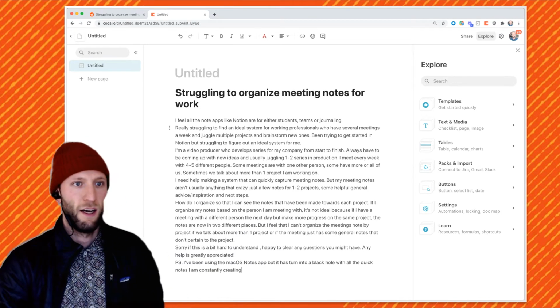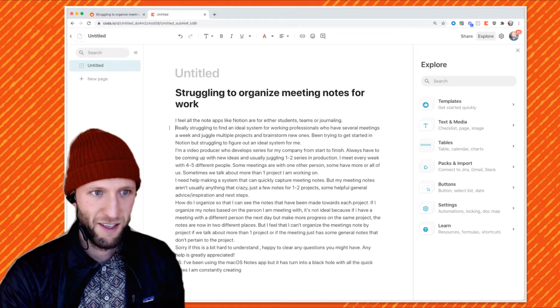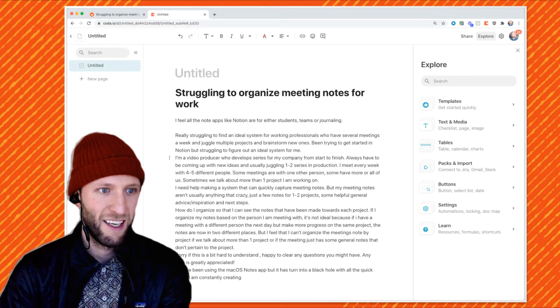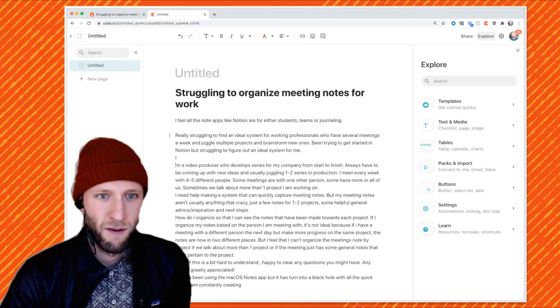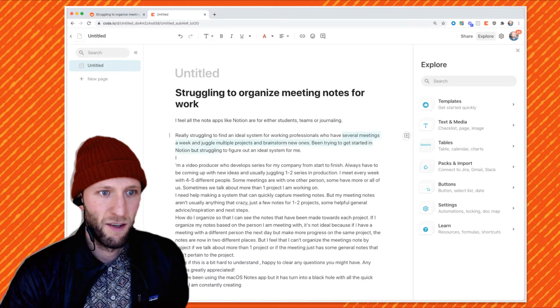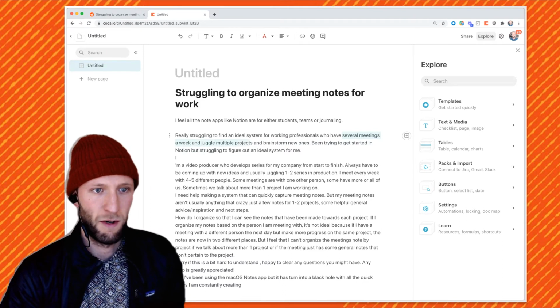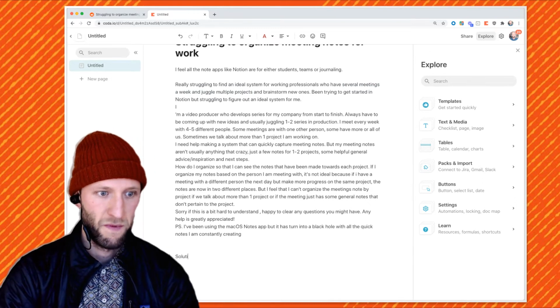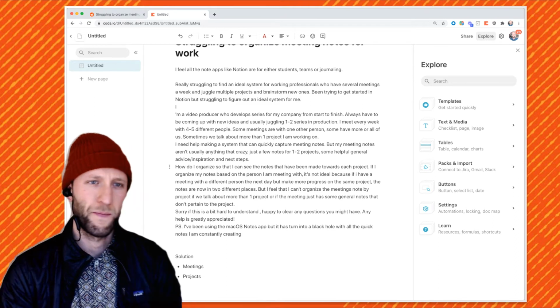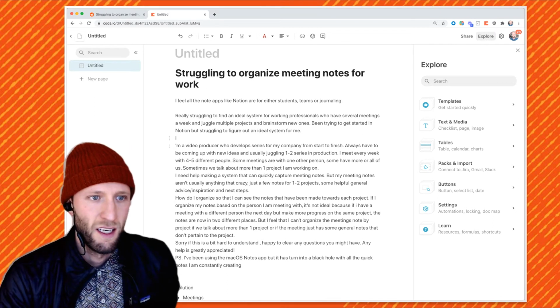All right. So you feel like Node apps like Notion. We can probably also say Coda feels a little bit much like students, teams, and journaling. You're looking for several meetings a week, and you have multiple projects. So I'm just going to take a note down here. So we have meetings and we have projects.